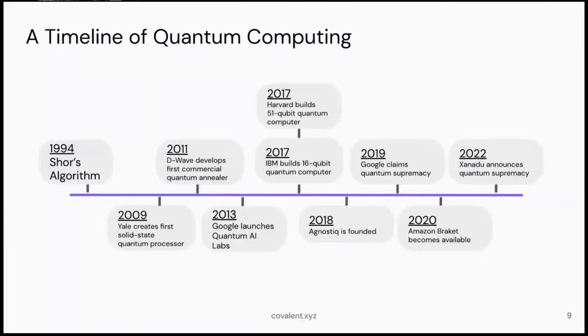But the ball really got rolling in 1994 when Peter Shor developed his Shor's algorithm, which is an algorithm that shows that quantum computers can factor numbers exponentially faster than classical computers, which had implications for cryptography. So it might take millions of years for a classical computer to crack a crypto system, whereas a quantum computer theoretically could do the same thing in a few hours.